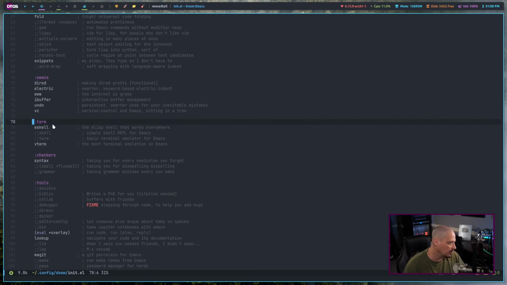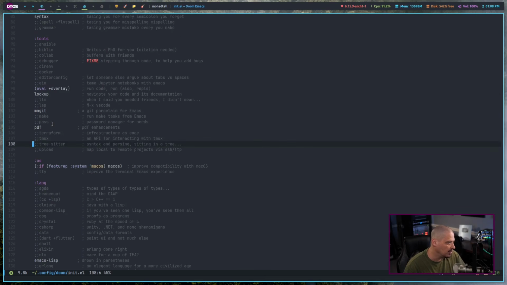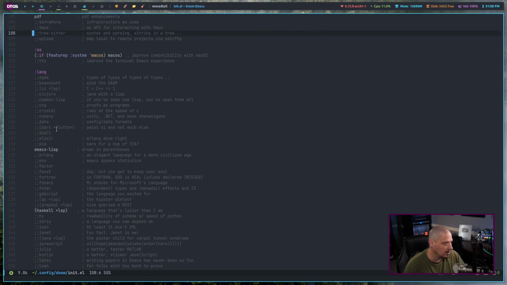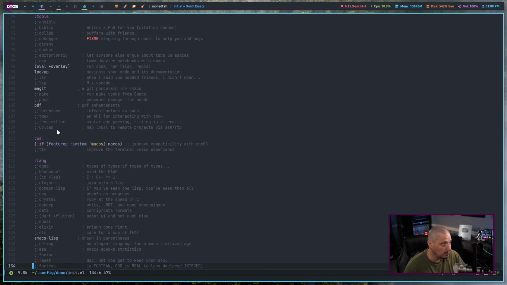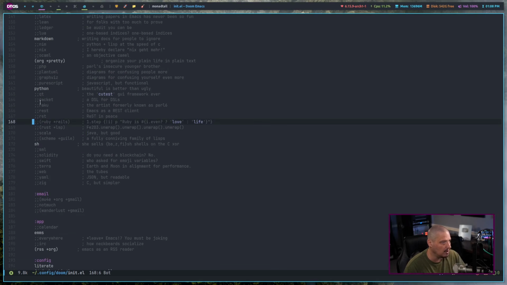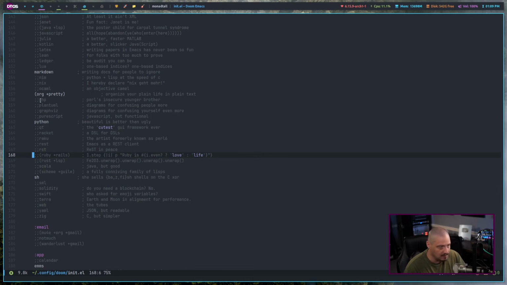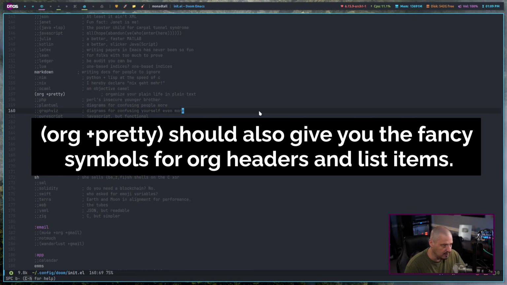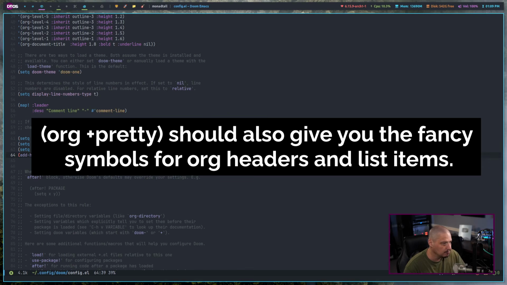Org mode, of course, is one of the default modules, and you could turn it on and off as well. For example, if you don't want to use org mode for some reason, you could turn it off. I don't know why you would be using Emacs though and not want to use org mode, but by default you have org here and it's uncommented. And if you want to turn on the pretty mode, just add +pretty inside parentheses to org in the init.el. And I think I might have done that in order to get the org modern table look.